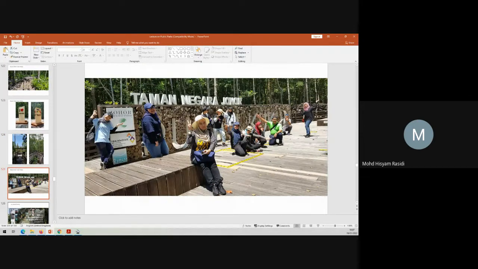This is my student from before, so they look very happy. I took them to here. You can see the Taman Negara Johor, the Kukop. You can see the signage behind it, using a very natural kind of piece of wood that is already old. So they reuse this feature to become a part of the signage there.